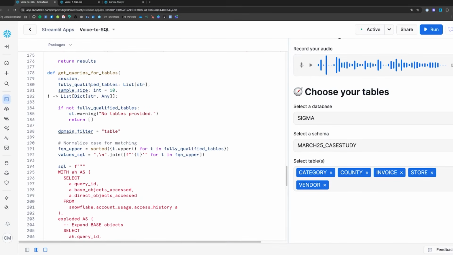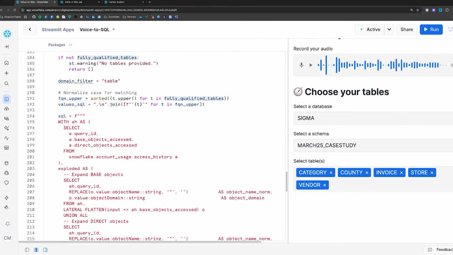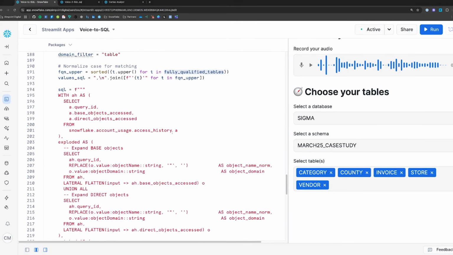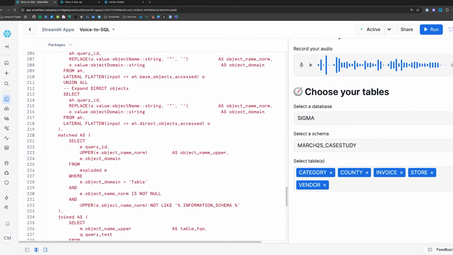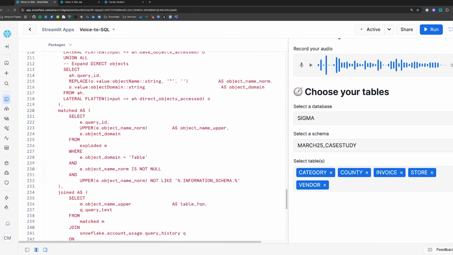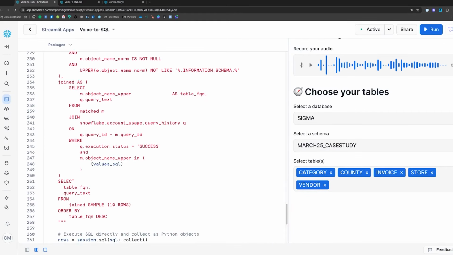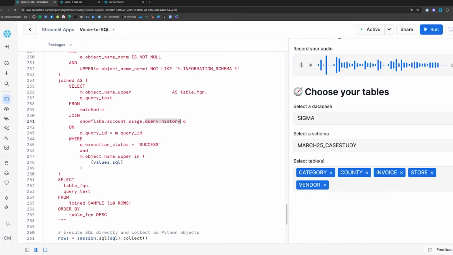It's going to take the list of these fully qualified tables. And what it will do is actually go into the Snowflake.account usage .access history table, expand those and go through those. And we don't need to go through this query. Basically, it's all JSON. You need to do a bit of flattening. And then join that to our query history.